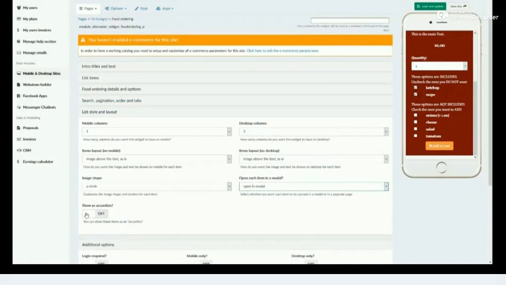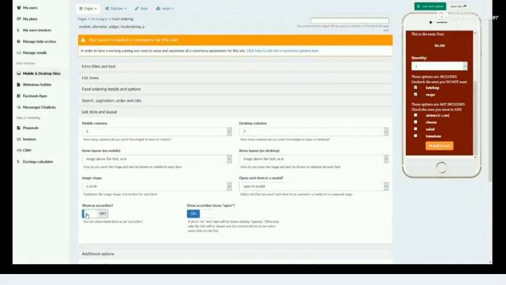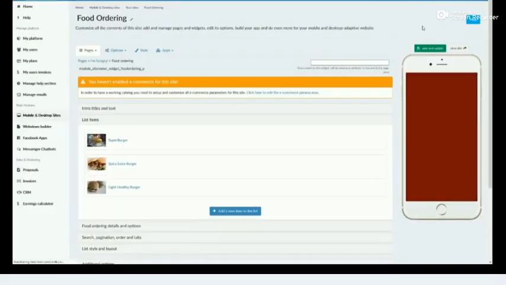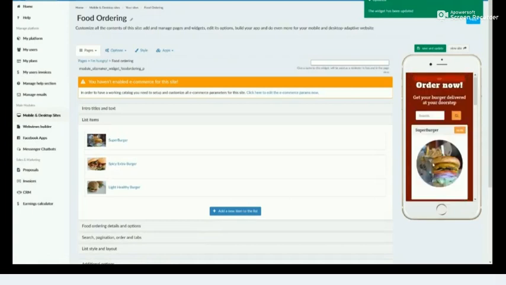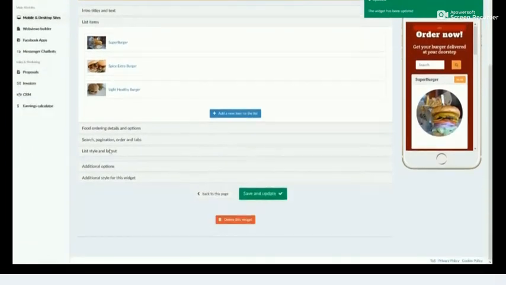And show as an accordion is pretty neat. This is just a different look. So when you turn that on, it's going to organize it a little bit differently and show it there. And you can have these collapsed or uncollapsed.